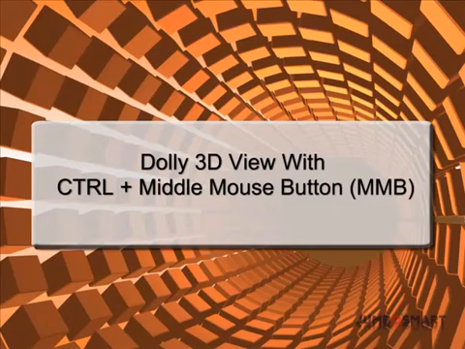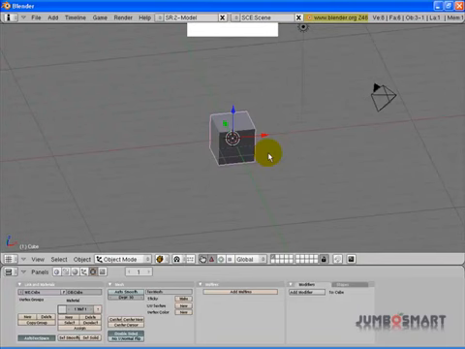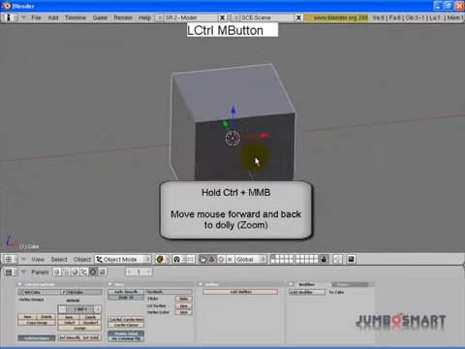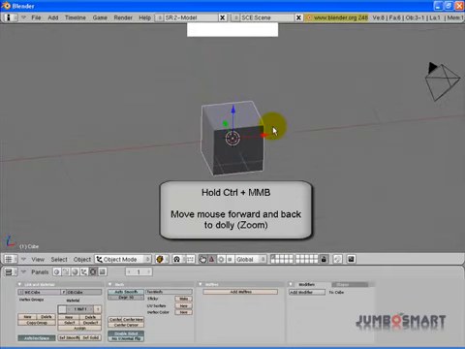You can dolly the 3D view with Control plus the middle mouse button. Hold the Control key as a modifier and click and hold the middle mouse button to dolly in on your 3D view.